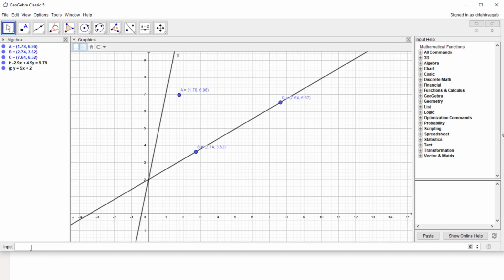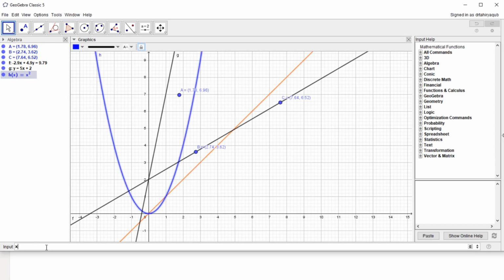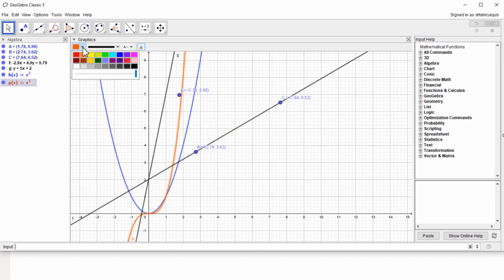And now let us draw a graph of x square. So in the input bar, I type x hat, hat is for raised to the power, and then 2. And now I get a graph of x square. Similarly, if I want the graph of x cube, I can do that as well. So this red color is the graph of x cube. You can change the color from here if you want.